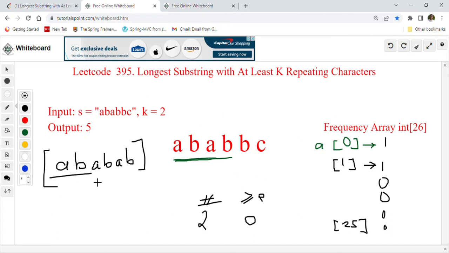Then A appears three times, B appears three times. So here, instead of one, you will have three. Here, instead of one, you will have three. It means A appears three times and B appears three times in the frequency array.